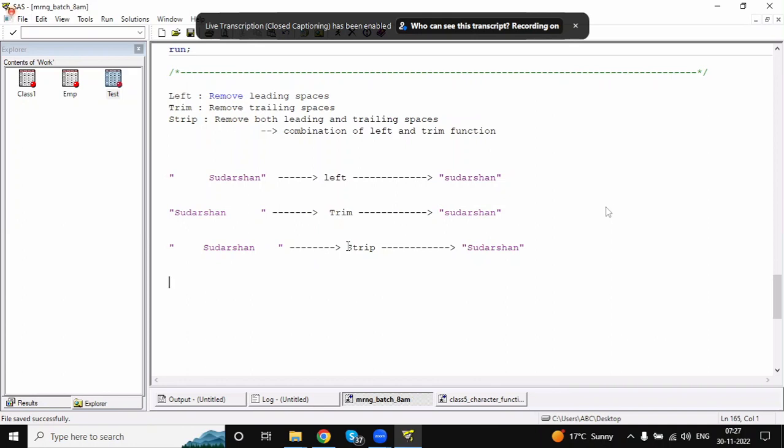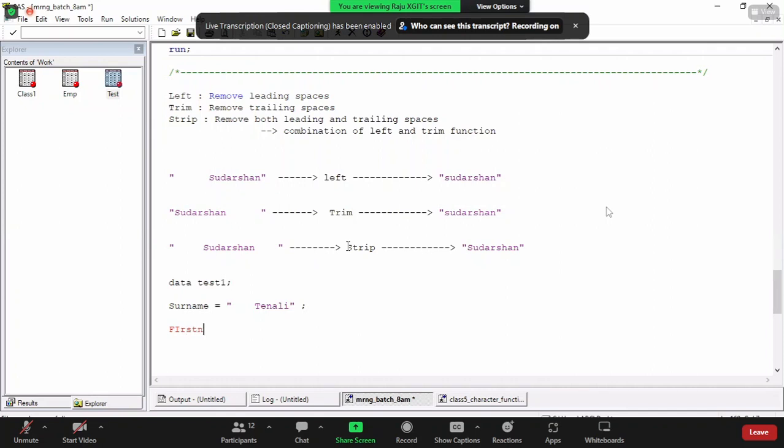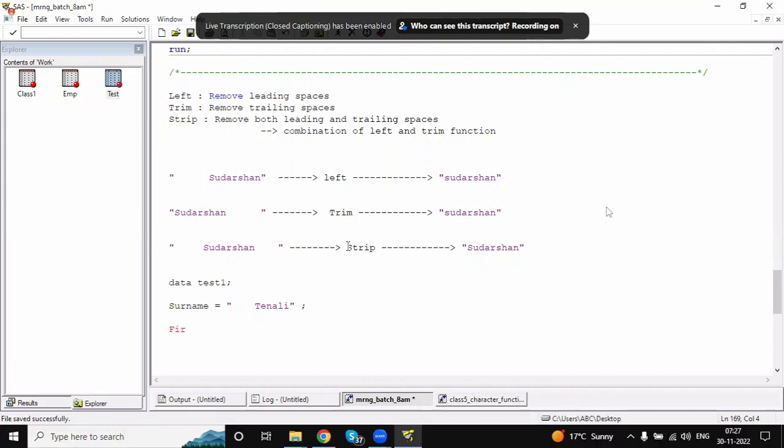Clear? Let's see an example. I'm creating a test data set. Let me take some other names. For example, surname Penali, first name Rama, last name Krishna.